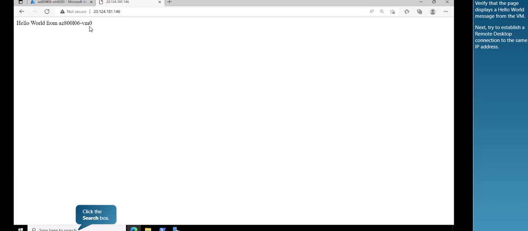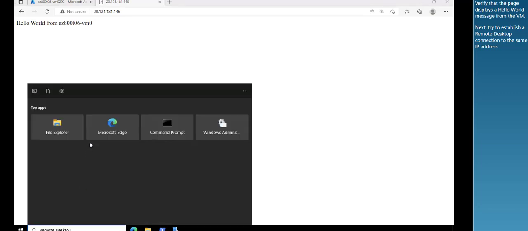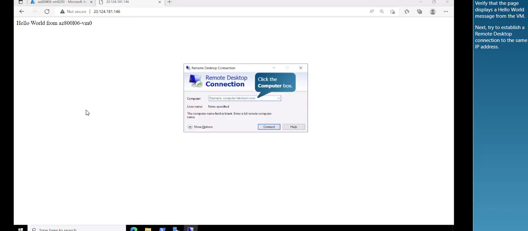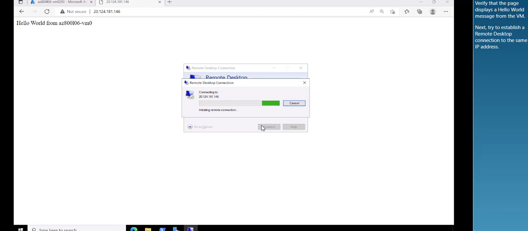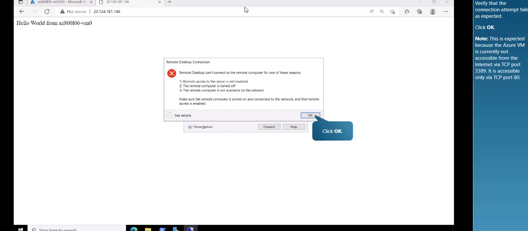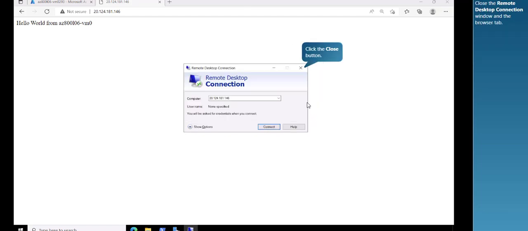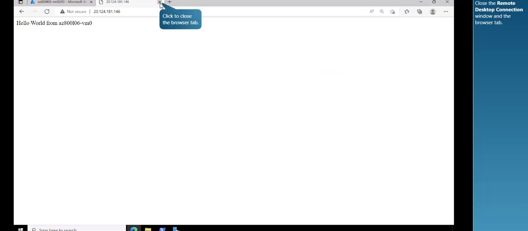Verify that the page displays a Hello World message from the VM. Next, try to establish a remote desktop connection to the same IP address. Verify that the connection attempt fails, and then close the remote desktop connection window and the browser tab.